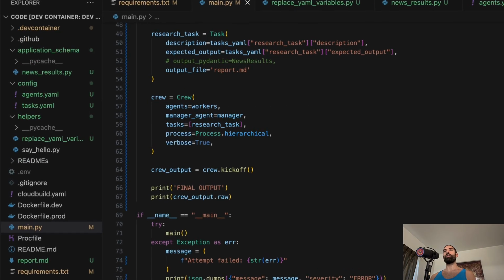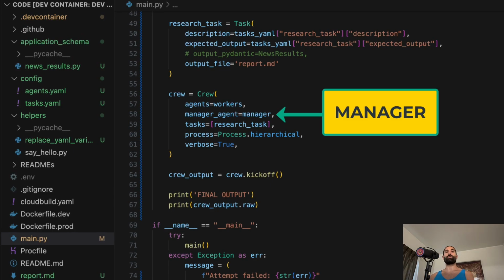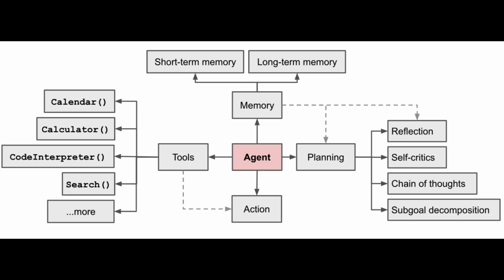In hierarchical mode, which is what we're using, we assign one of the agents in our crew as the manager, and we assign tasks to the manager. The manager will automatically break up the task we assign it into subtasks and will automatically assign each subtask to the appropriate agents in the crew. If you're familiar with this agent stuff, one way of thinking about it is the worker agents become tools of the manager agent.